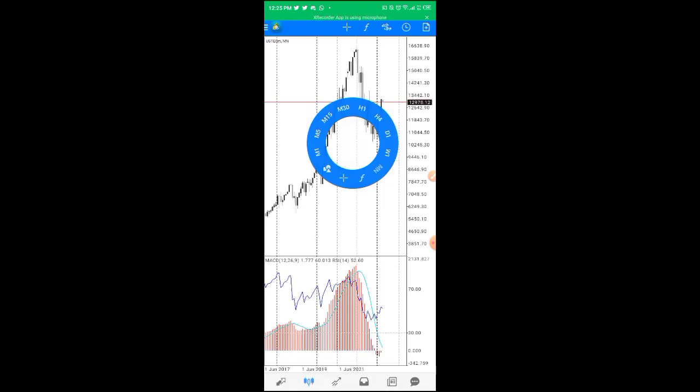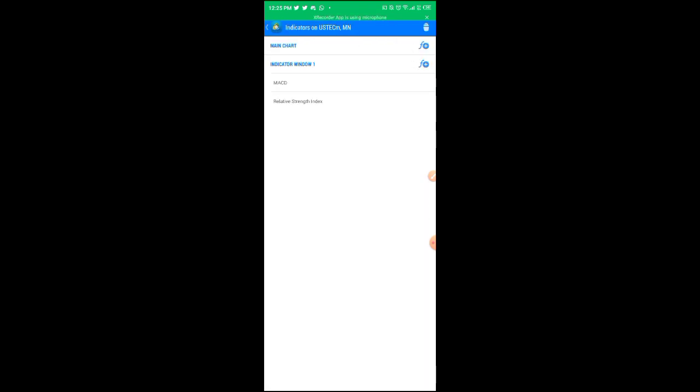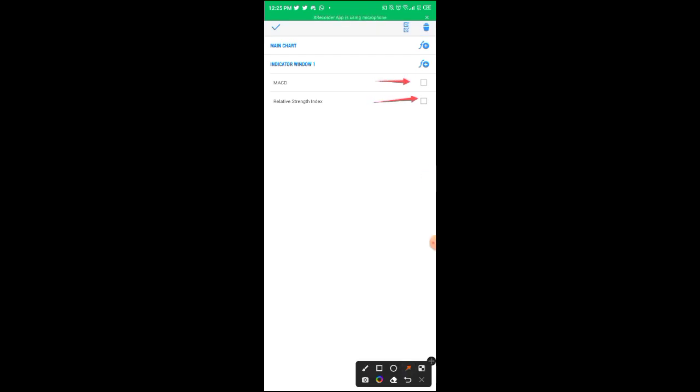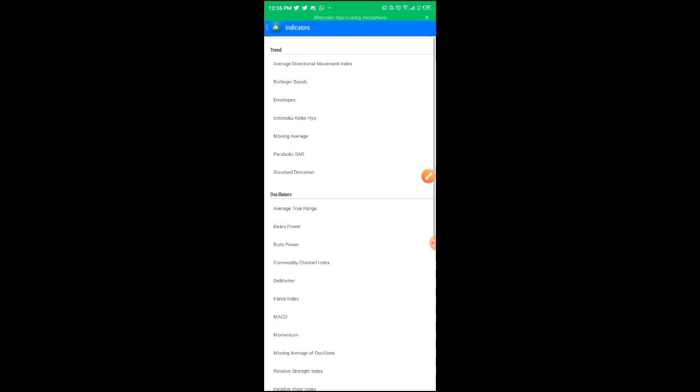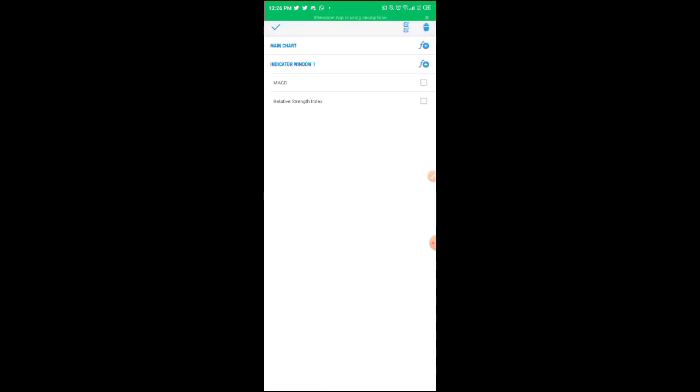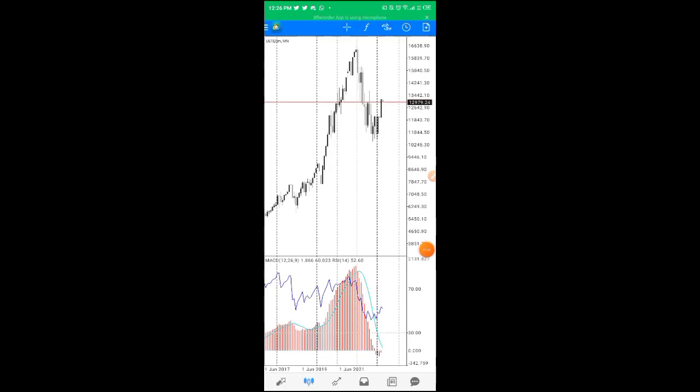And when you want to delete your indicator, when you click on that F button, you click on this, then you mark the indicators you want to delete. You mark the indicator you want to delete, then you click on delete. So you mark it and you delete the indicators.